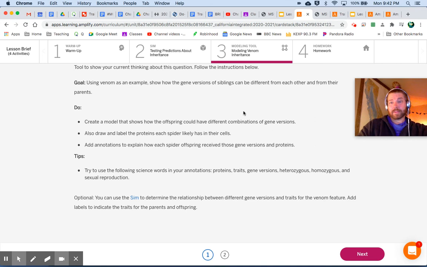So in activity 3, here it is. Here's the goal. Use Venom as an example. Show how the gene versions of siblings can be different from each other and from their parents. Create a model using that modeling tool that I uploaded for you that shows how the offspring could have different combinations of gene versions. Also, draw and label the proteins each spider likely has in their cells. Add some annotations for them, please, to explain how each spider offspring received those gene versions and proteins, okay?